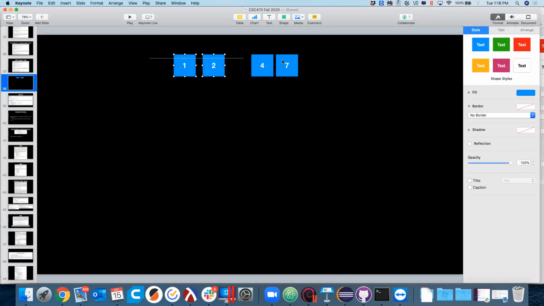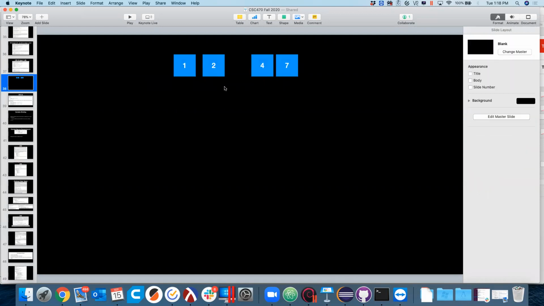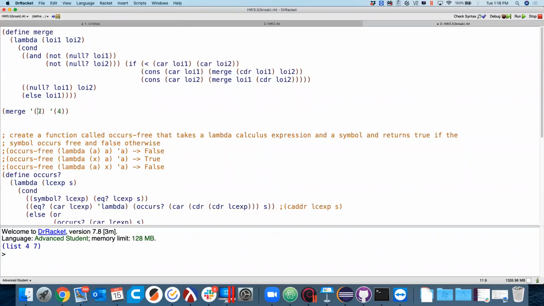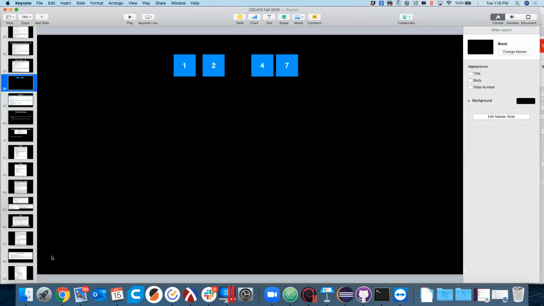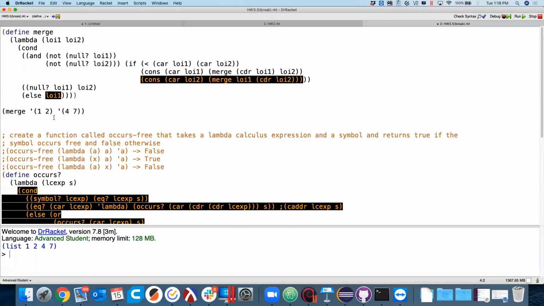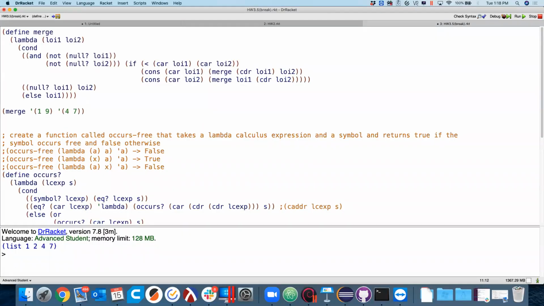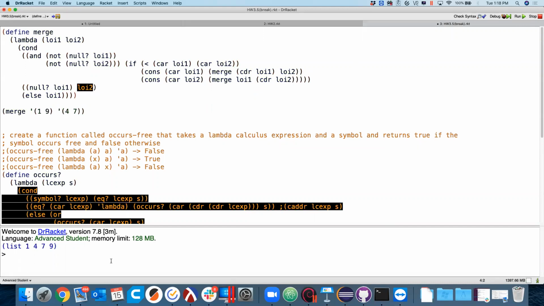Then we have bounced back up to our original call. We call merge on 1, 2 and merge on 4, 7, and we get those merged back together with 1, 2, 4, 7. They just happen to be in the right order. All right, here we'll throw a 9 in there. 1, 9, 4, 7, and we'll see that it still works. So there's our 1, 4, 7, 9. All right, so that's the merge step.